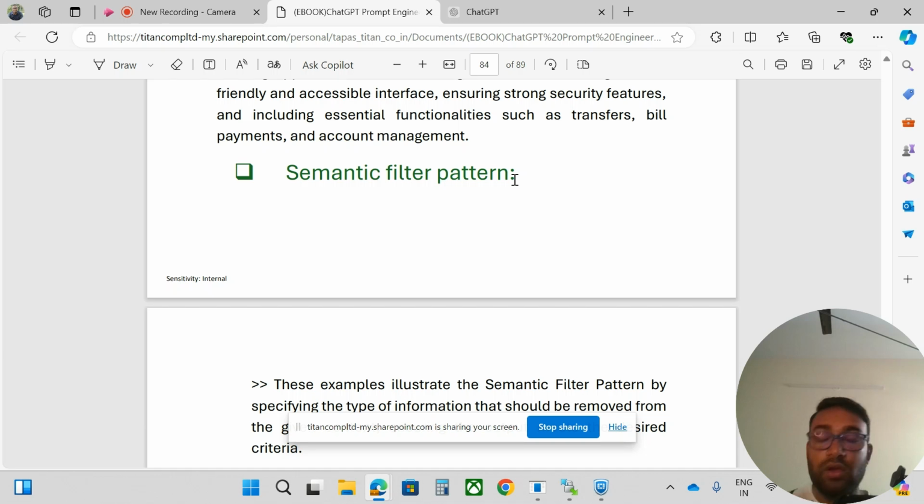In that case, you can write this prompt to ChatGPT or any other artificial intelligence tool to remove those things. It might be any certain word, amount, figure, emotion, negative feedback, positive feedback, or comments. You can remove them from that particular content or report.